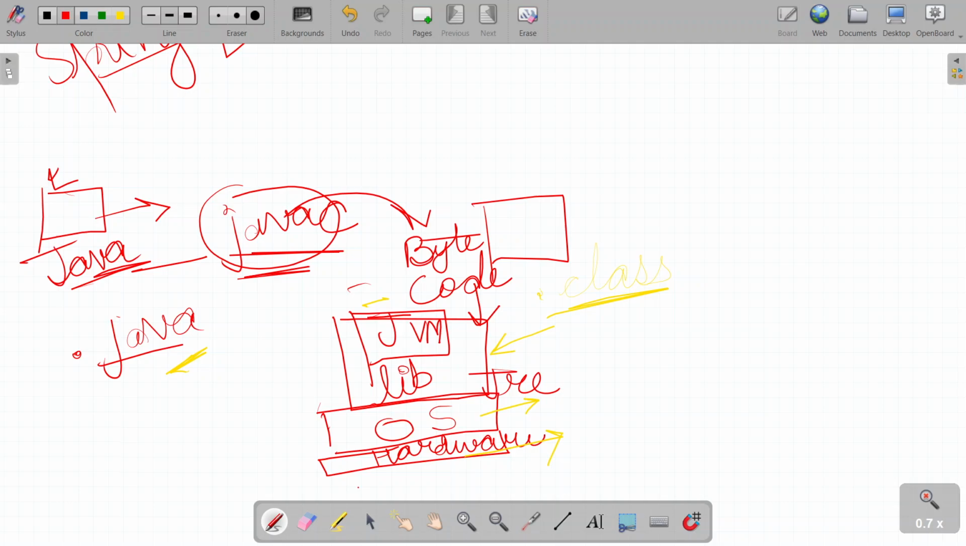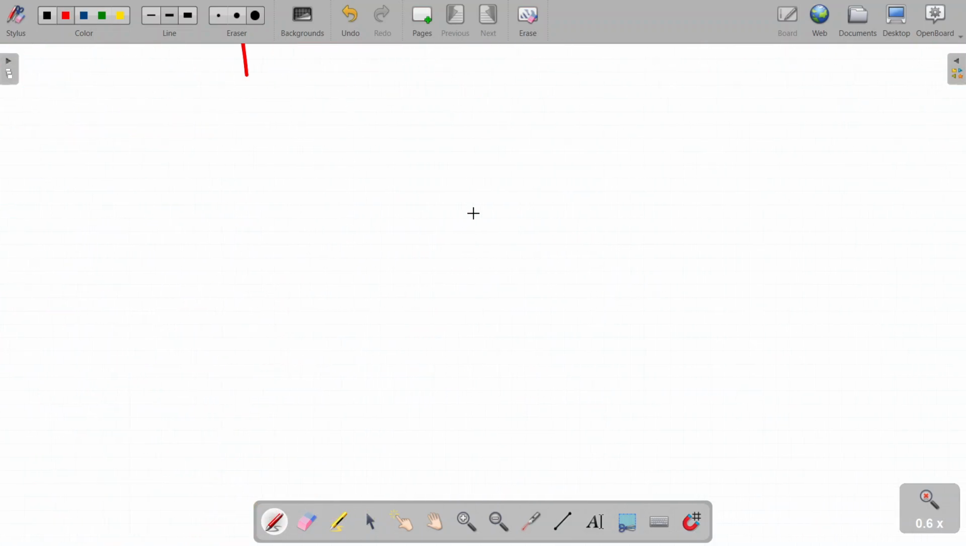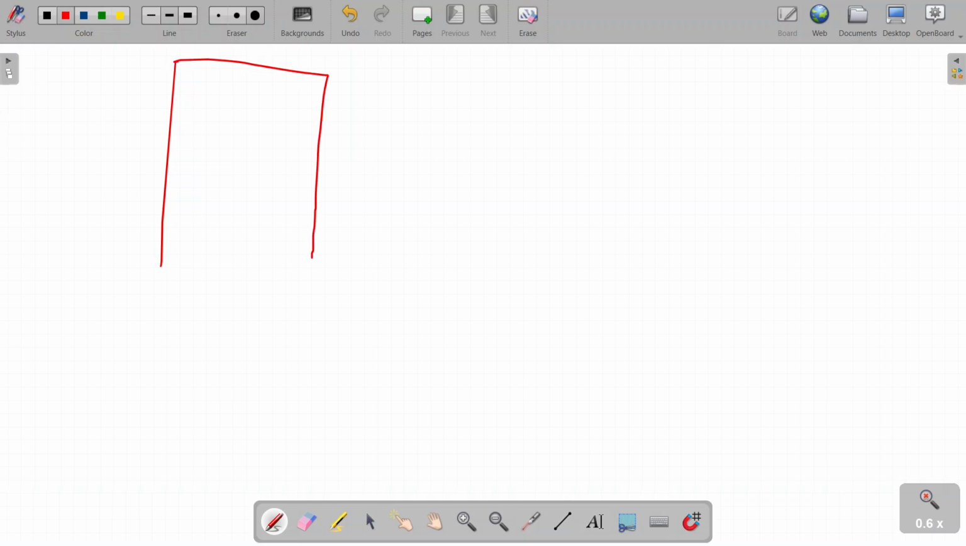But let me tell you, ignore these things for now. See, what I was telling you is, think that I am working in Notepad, okay? You have written this Java program inside Notepad, in which you have written your main method, and you have everything in place inside the main method, and this is basically your .java file.